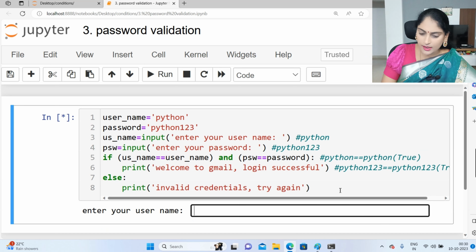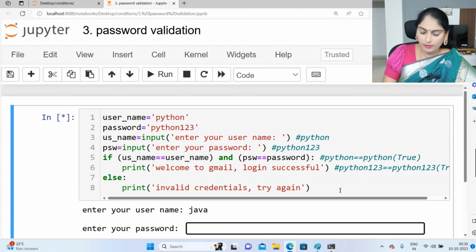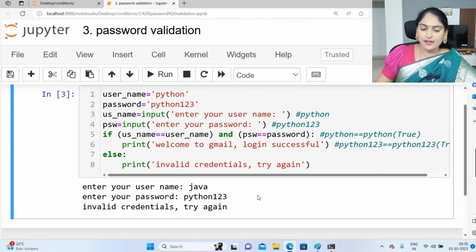So take the second scenario. Maybe the username is wrong. Username is Java, but the password is correct, Python 123. You can see invalid credentials. Try again.